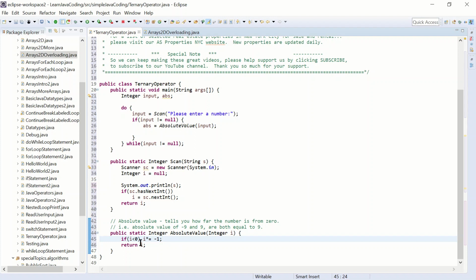And here, basically we're saying if the value is negative, we're just going to multiply by -1 to make it positive and return the value. So if you enter -9, it's going to be multiplied by -1, and it's going to return the value of 9. Alright, so let's take a look, and maybe we want to print it out.